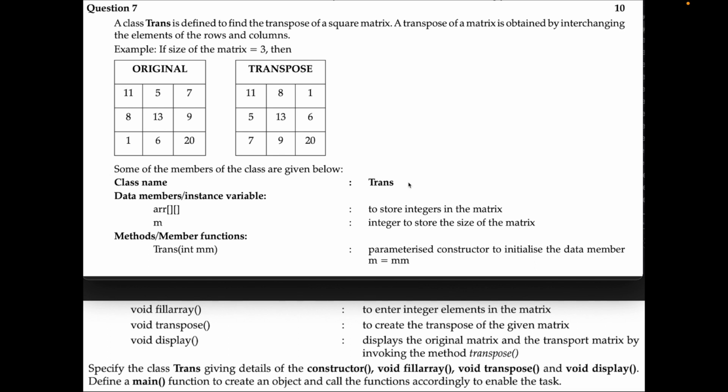So in this video, we solve question 7 of ISC Computer Science 2023 theory paper.